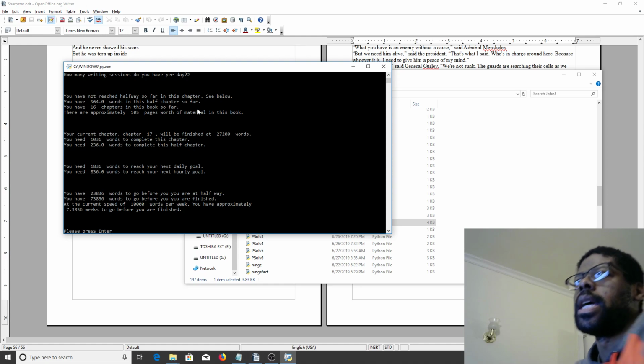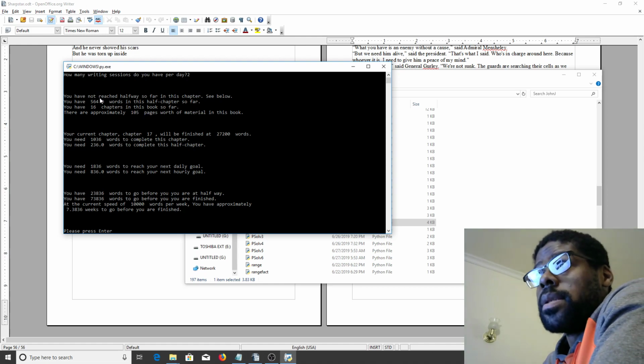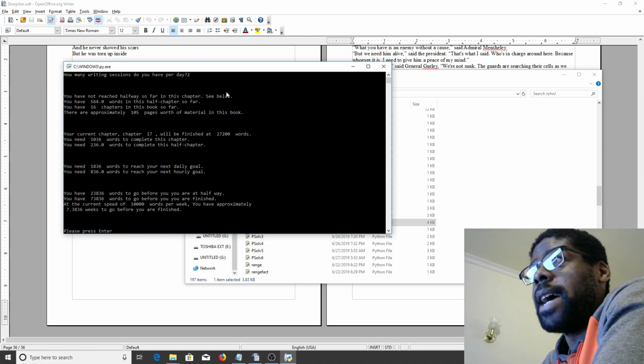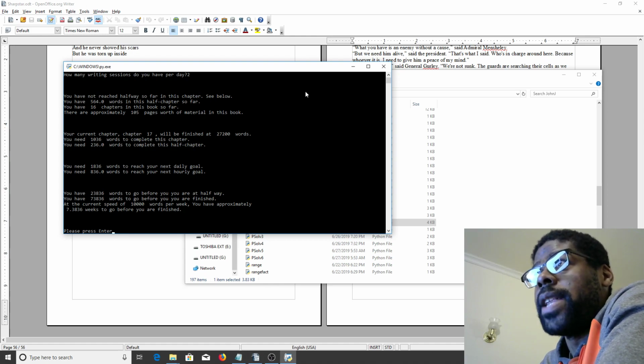There you go. So, right here, the first line says you have not reached halfway in this chapter so far. See below, and there's a reason for that. The next line says you have 564 words in this chapter so far. You have 16 chapters in this book so far.